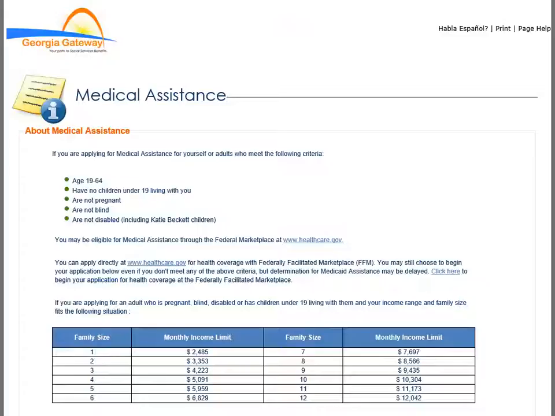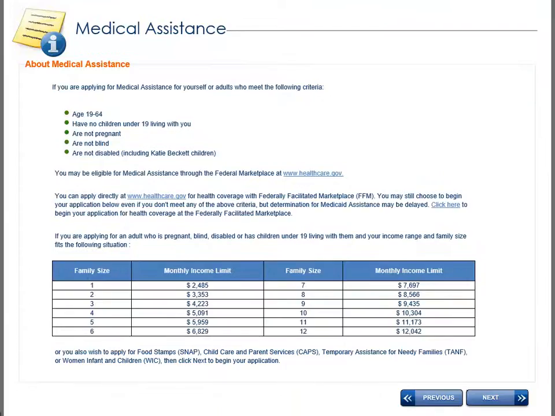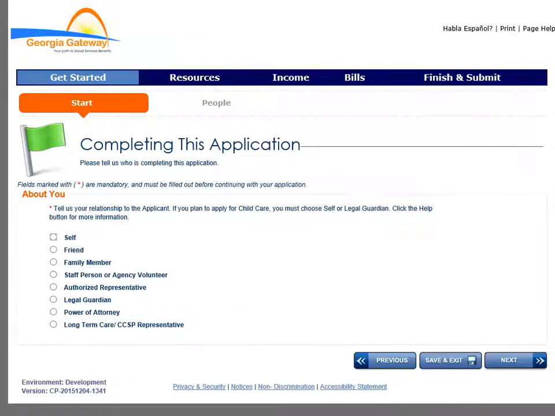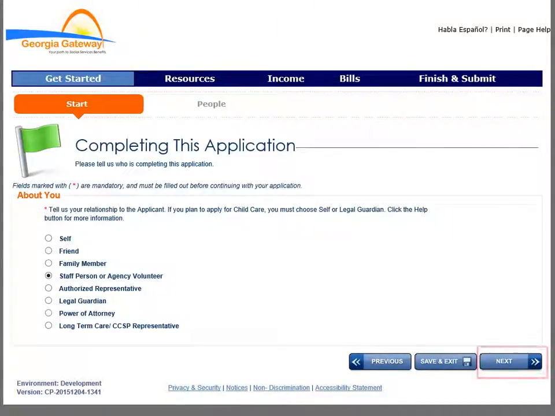The Medical Assistance page displays. Read through the information with the customer. Click Next when necessary. The Completing this application page displays. You will likely select the Staff Person or Agency Volunteer option to fill out the information on the customer's behalf. If you are unsure, check with your Gateway administrator. The Next button moves you forward through the pages for applying for benefits.